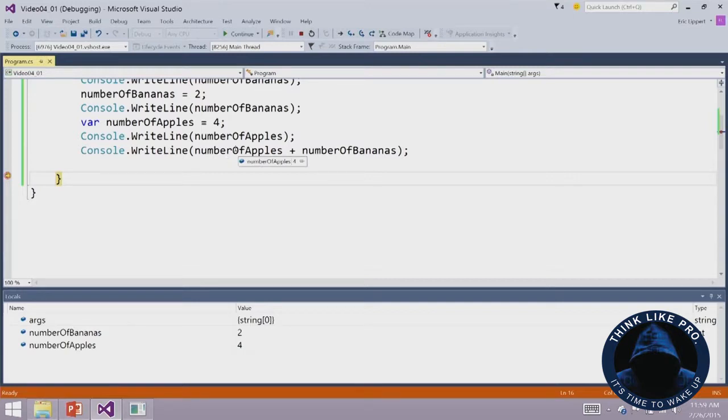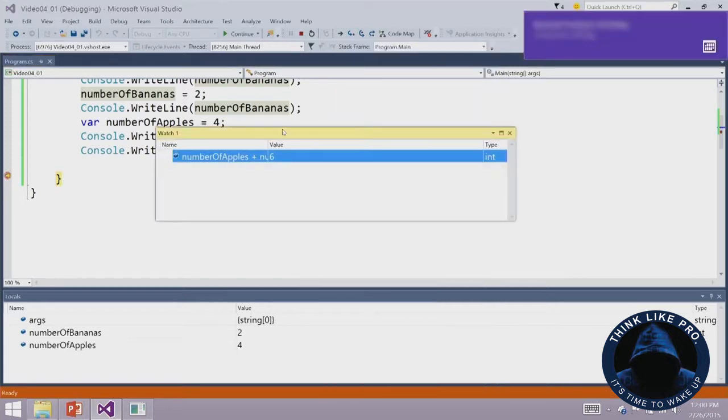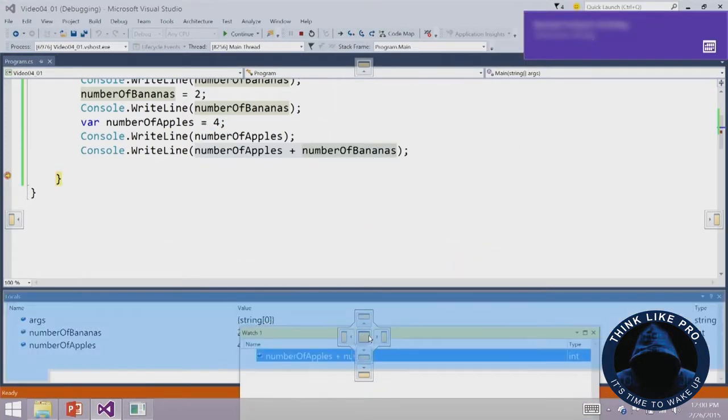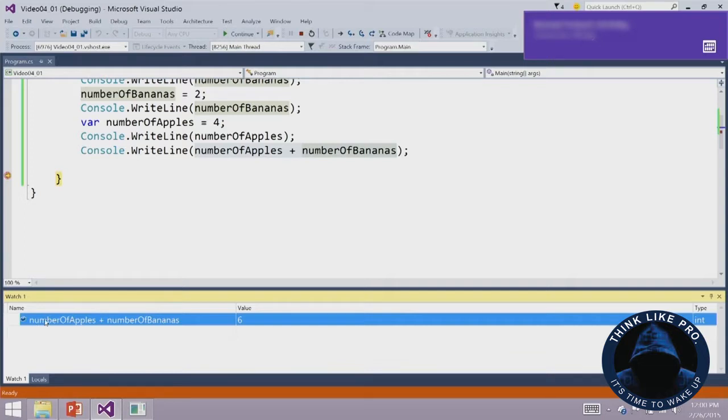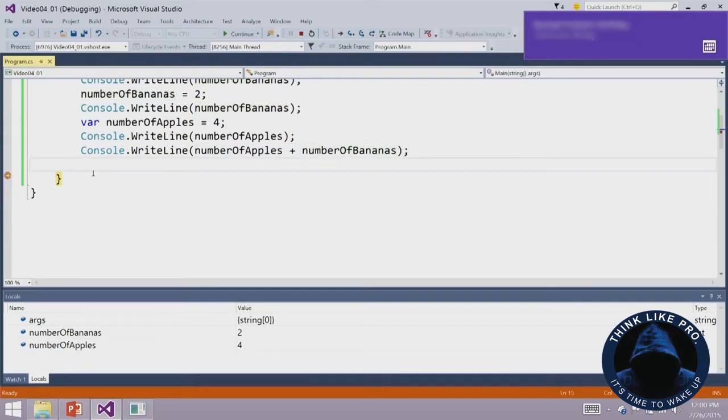And you can see when we mouse over these things, it tells us what is the current value of the variable. It also tells us that down here in the locals window. Unfortunately, if you highlight the whole thing and mouse over it, it does not tell you what the sum is. However, we can right-click on this thing, and we can say Add Watch. And that creates a new window here that says numberOfApples plus numberOfBananas is 6. And then if one of these variables changed, then the value in the watch window would change as well. All right, handy thing, the watch window.